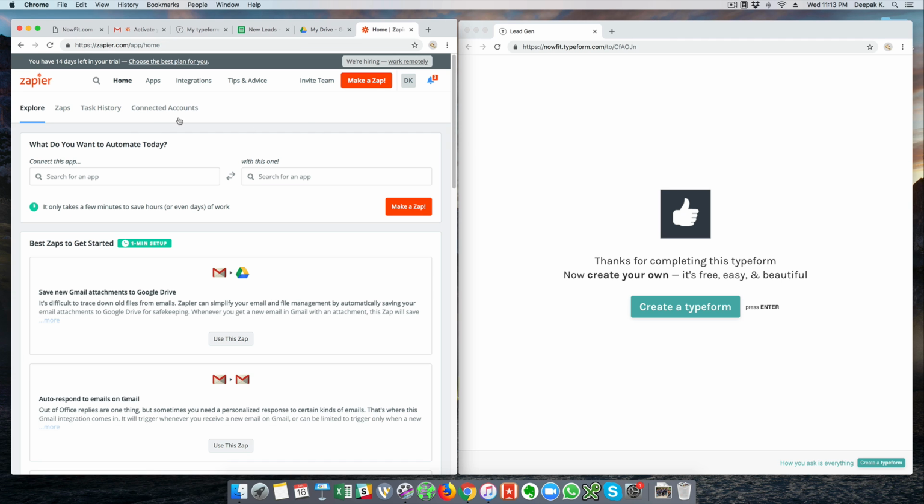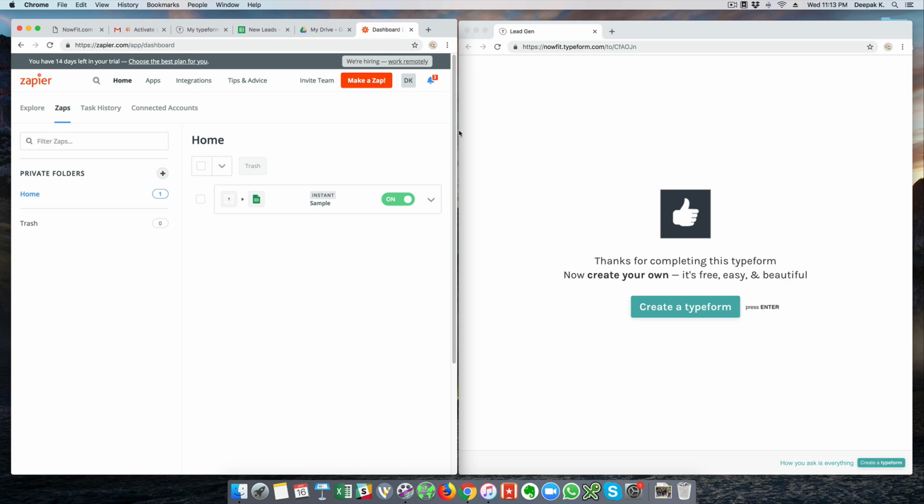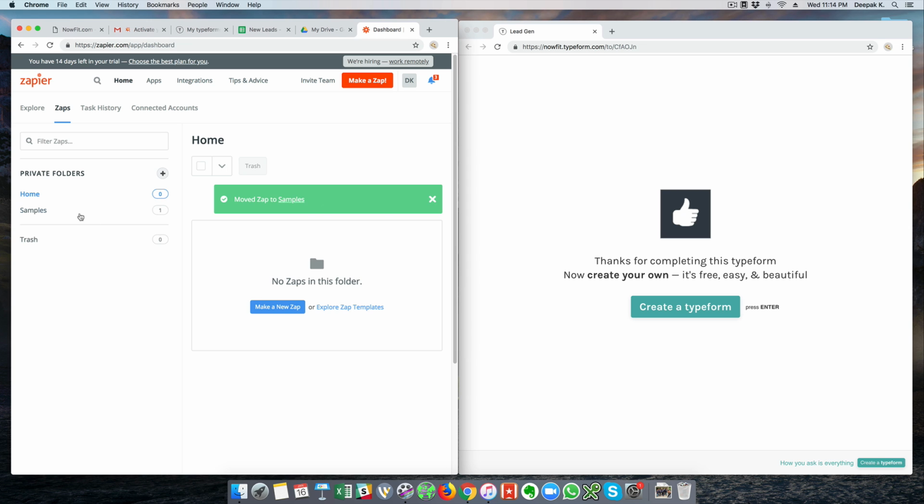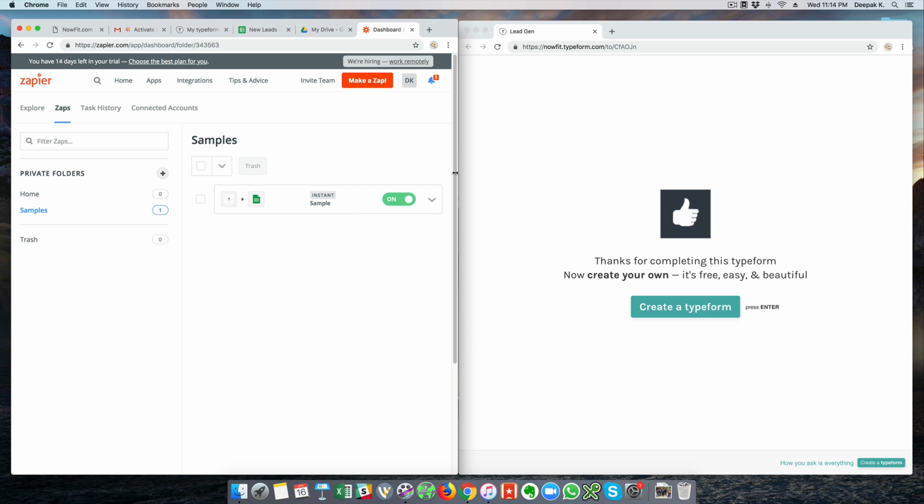Here you can also organize it according to folders. You can click on, like, move to folder. You can create a new folder for, let's say, all the sample zaps that I have, and I click on move to folder and I click on sample. So it will go inside that folder.